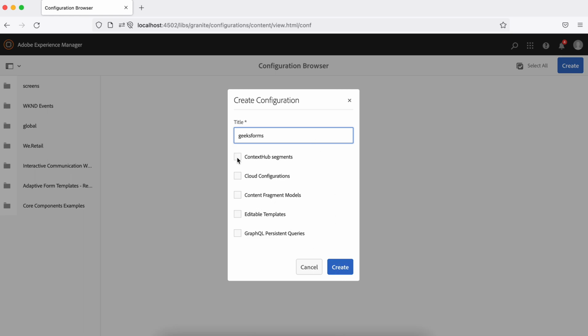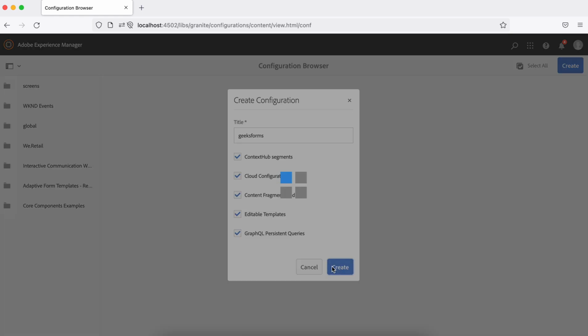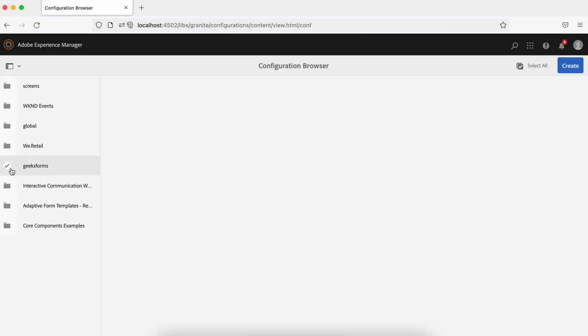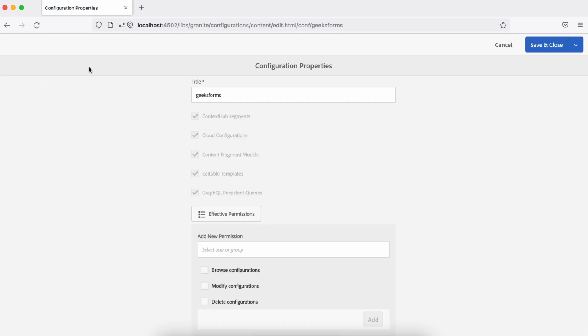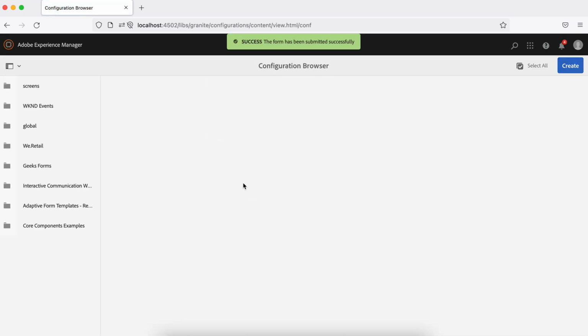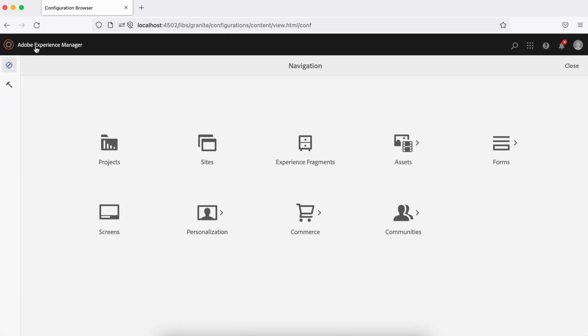All right, and I take everything inside it. All right. Create, it's done. Just go again and go to the properties. You can update title so it looks good. It's not needed, just to look good. Okay, Geeks forms. Now we have created a folder to keep configurations and template.